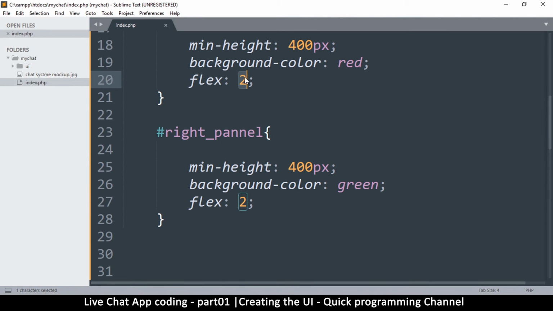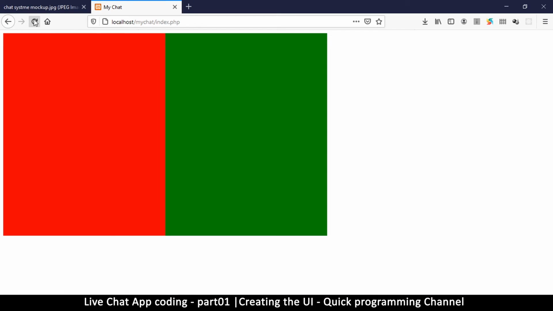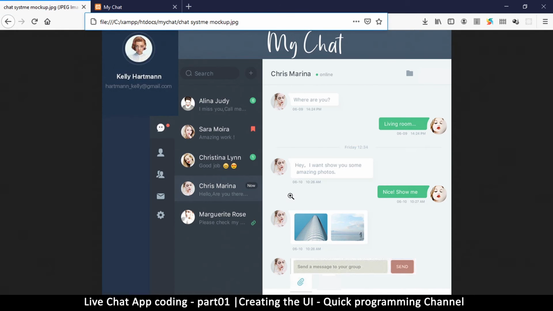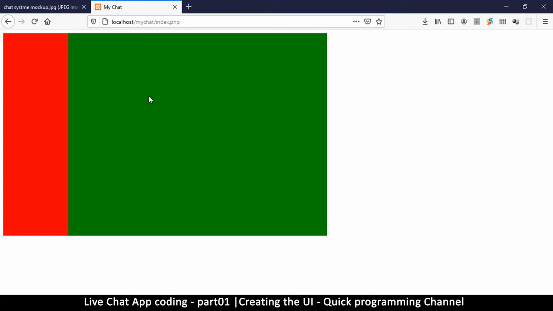However, if I put 1 on this one, and let's say I put 4 on this one, if I come back here, this is what I will see. So there will be less space here. This one will take 4 times as much space as the other one, which is kind of what we want because we want a small version here and a larger div on the other side.